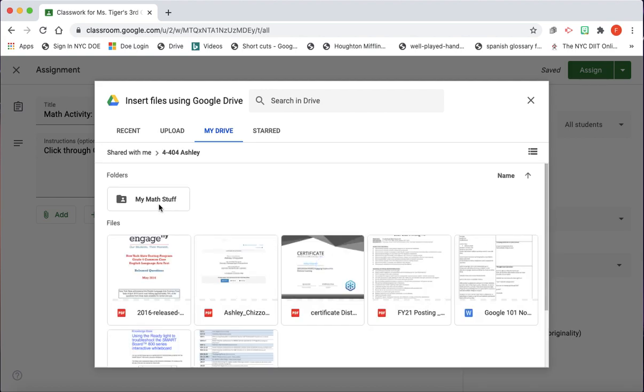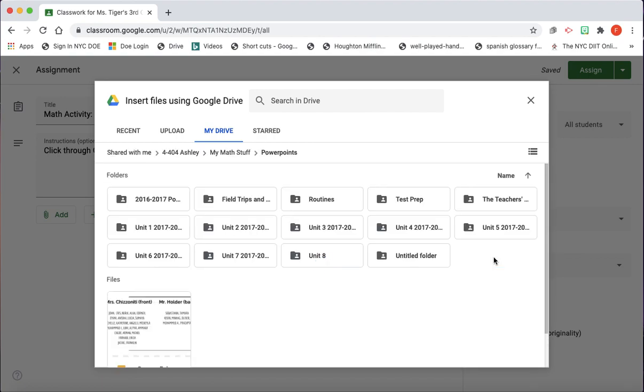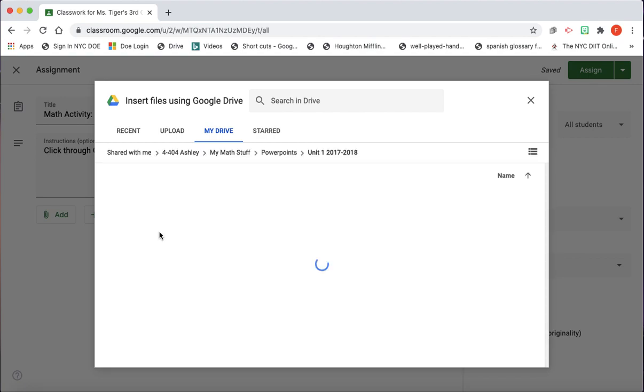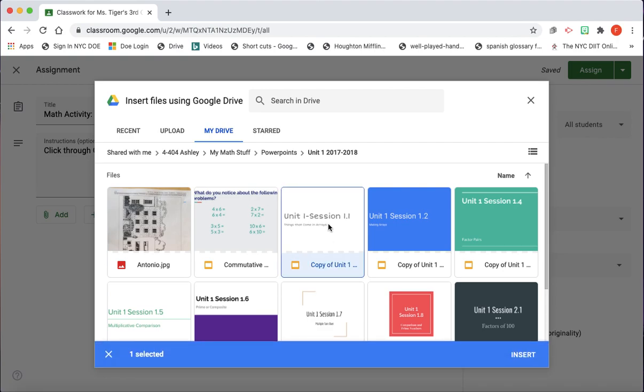So if I open my drive, and I have a ton of stuff in here, but I want to go into something specific from Unit 1. So say I want to use this that I already have created. I'm going to click on it, and then I'm going to click on Insert.